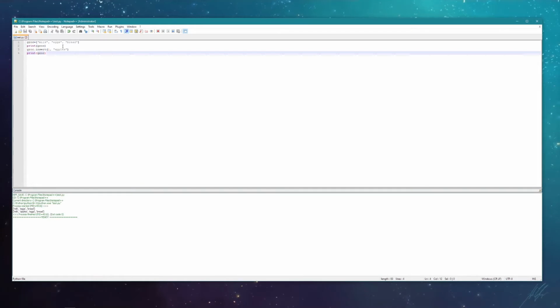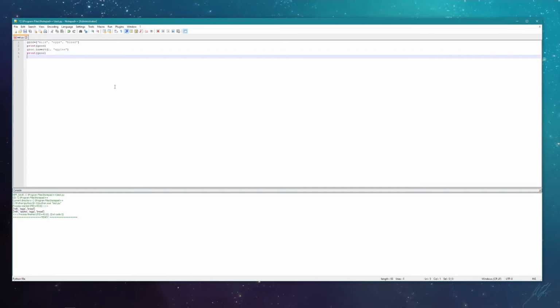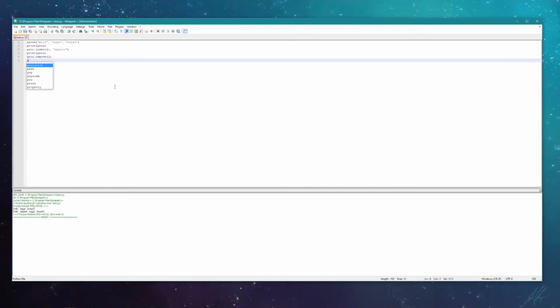But what if we want to remove one of these items? Well, it works the same as the way we inserted it, so we can do groceries.remove. Now we're going to need to specify the item we want to remove, so let's take away eggs. And then we're going to go ahead and print this result.